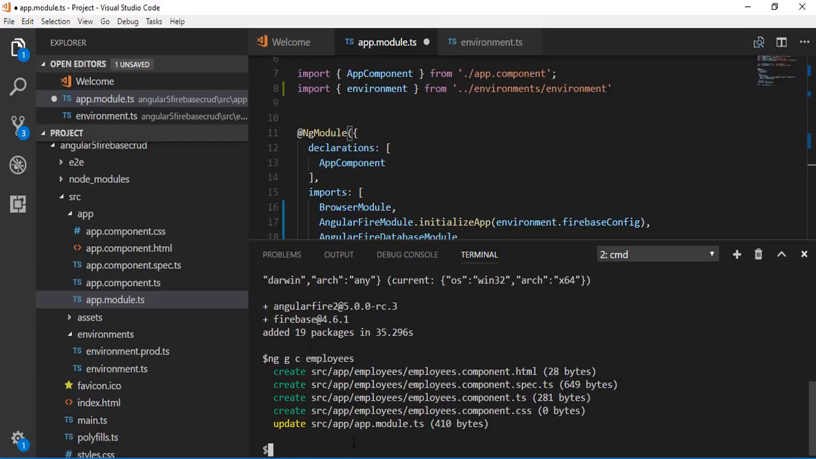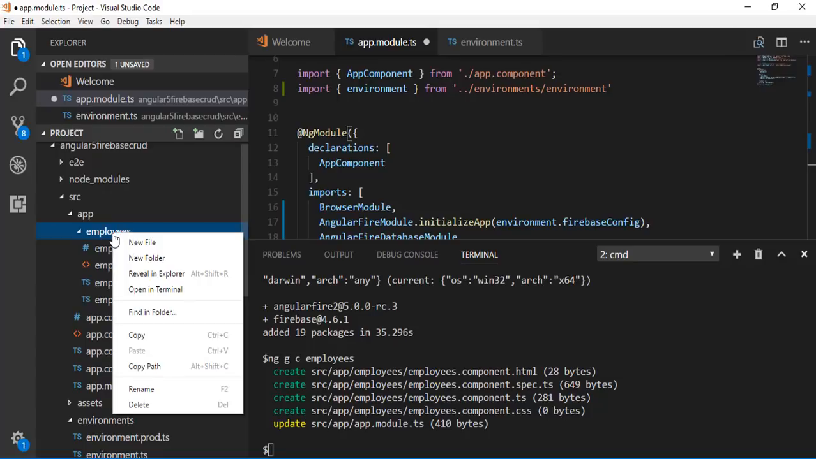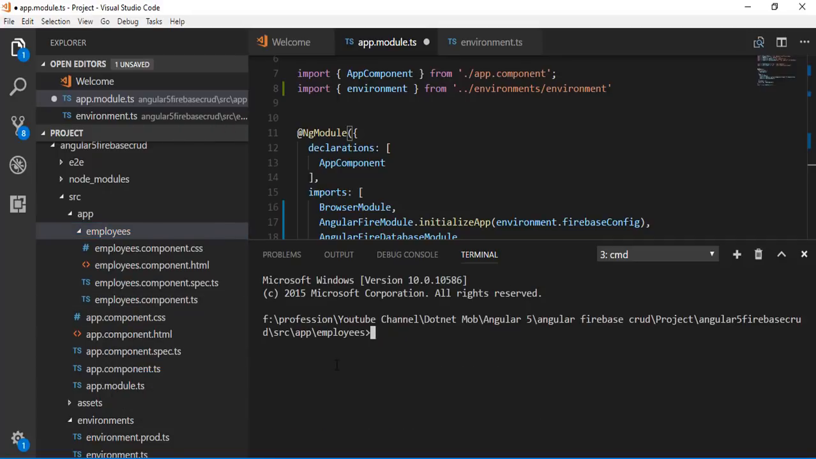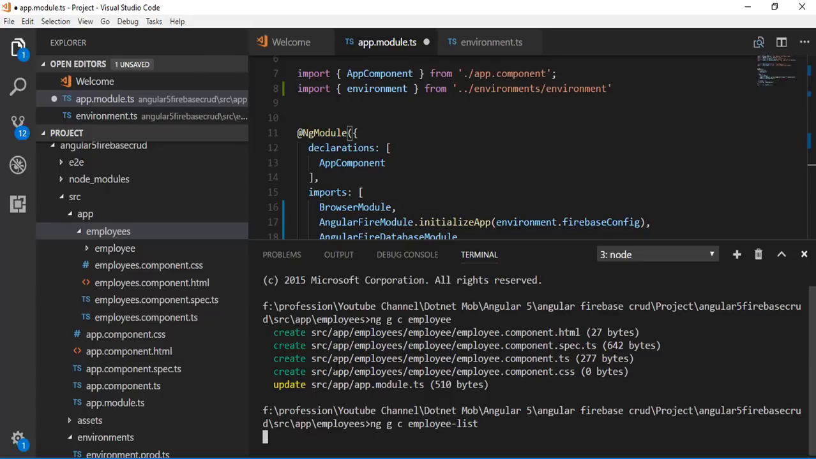Hit enter. So here you can see the new folder created for this component employees. Rest of the components will be created as child components for this employees component. So right click on this employees folder, then click on open in terminal. You have to create two more components, ng g c. First child component will be employee without s. Hit enter. Then we need one more component with name employee-list.